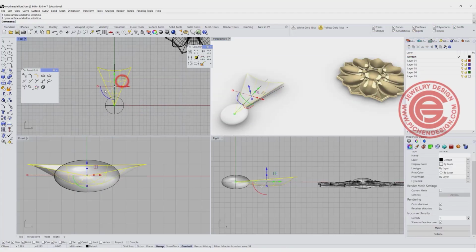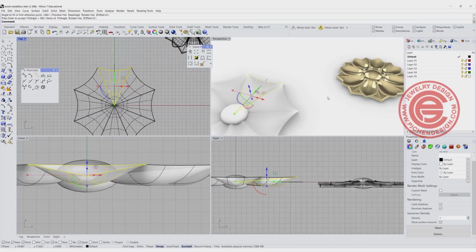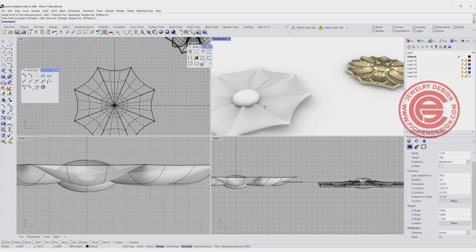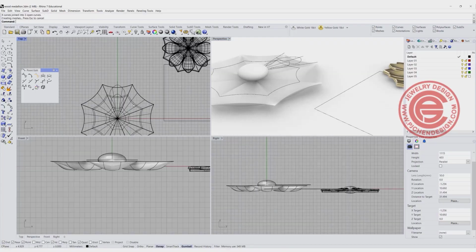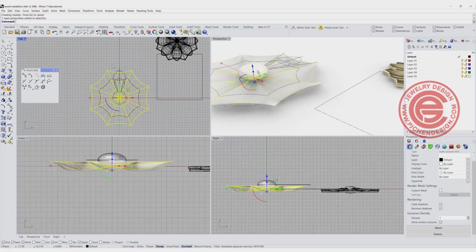Now I'm going to use this one, and we are going to use the polar array one more time for 8 of them, and take a look at how it looks there, right? So it has that spider web looking thing. So now this piece becomes one piece, and we want to make it into a solid.